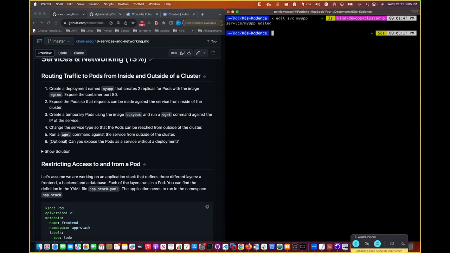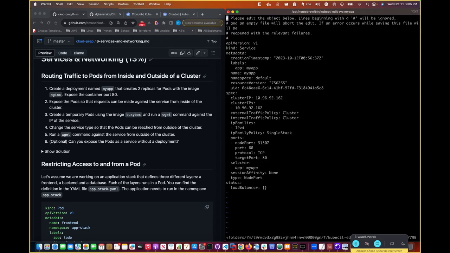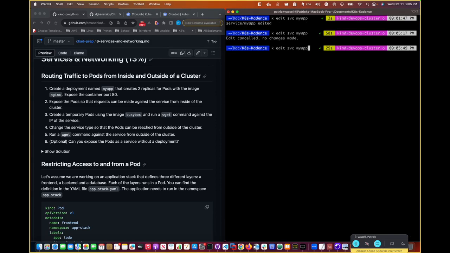So let's do that. Let's save it. Now the service my app is edited. Let's just do the edit again just to see the changes that it made. Oh, now look. Now it is showing us node port, and the node port is 31307. So that's what we will now need to connect to. Instead of the IP address and then port 80, it now needs to have 31307 for us to connect to it from the outside.